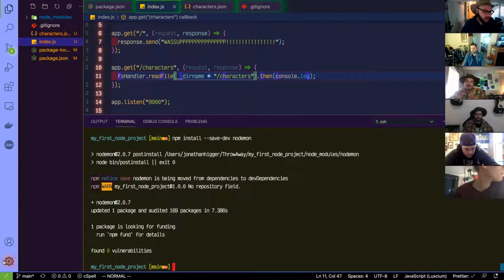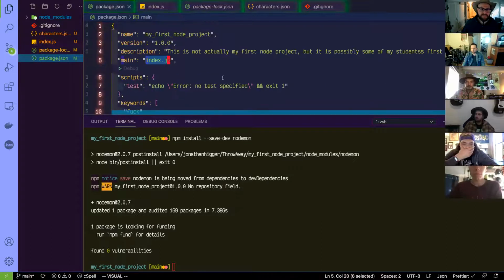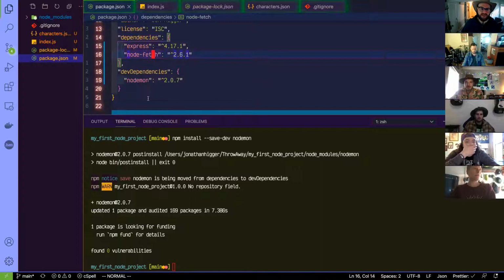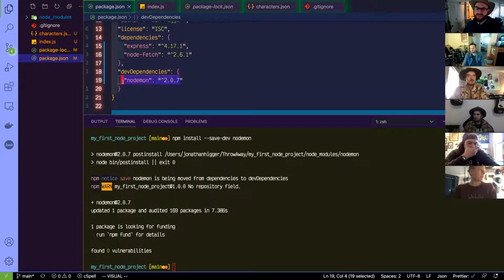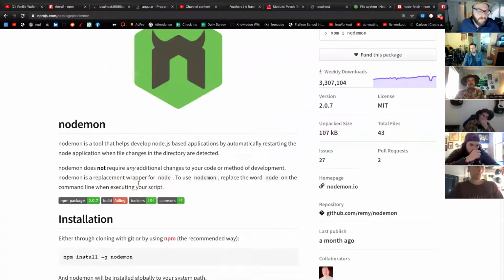It only works in development, right? Yep, it saves it into your dev dependencies. So let's look at our package.json. And now, if we look at our dependencies, we have Express and Node Fetch, but our dev dependencies is NoDaemon. So what does that mean? That means when we deploy this thing, we don't have to send this code up because it's not necessary for our code to actually run. It's necessary while we're working on it.